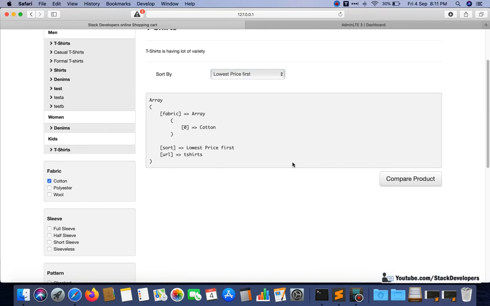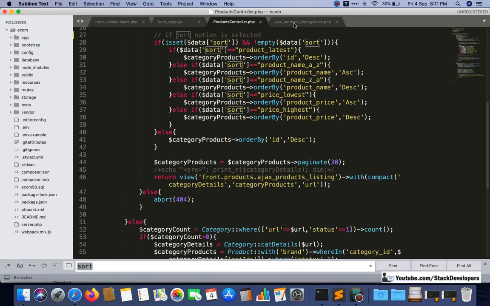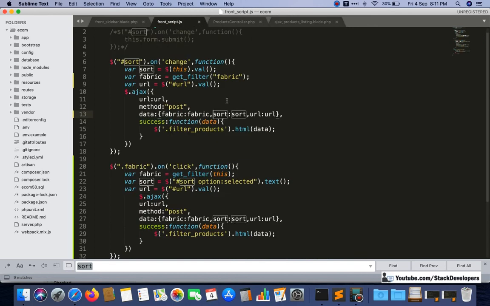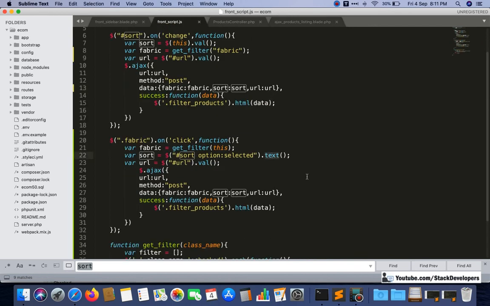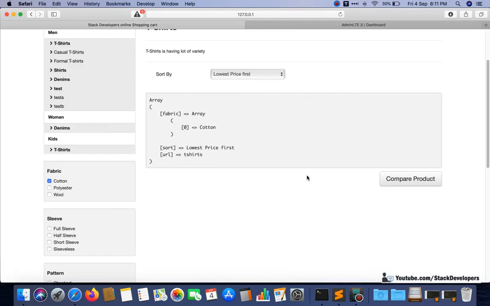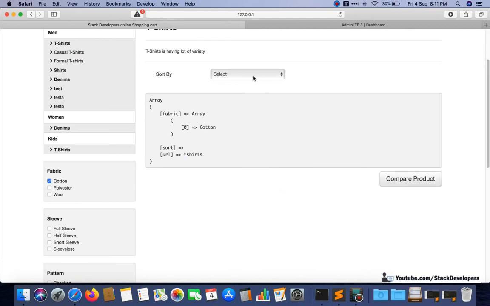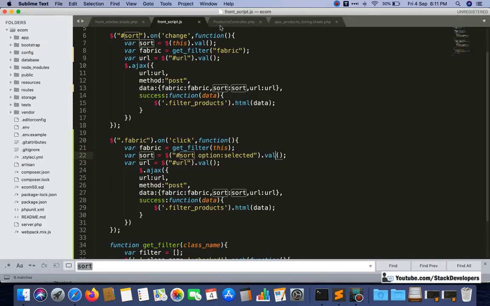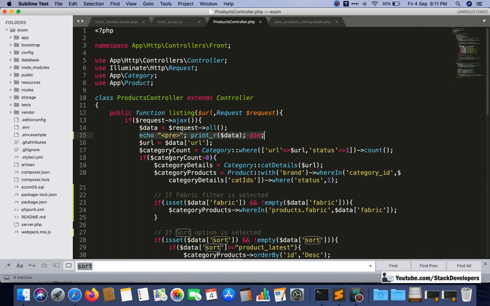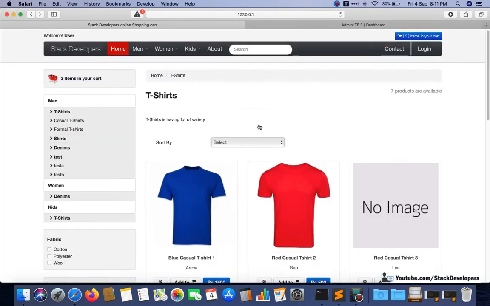So here you can see, lowest price first. So we don't want this one, we want the value. So for the value, I am going to check here the value of this one like this, and now I'm going to refresh once again, cotton now, and here I want the lowest price first. Okay, now it is fine. Okay, now I'm going to check once again. So let's try once again.